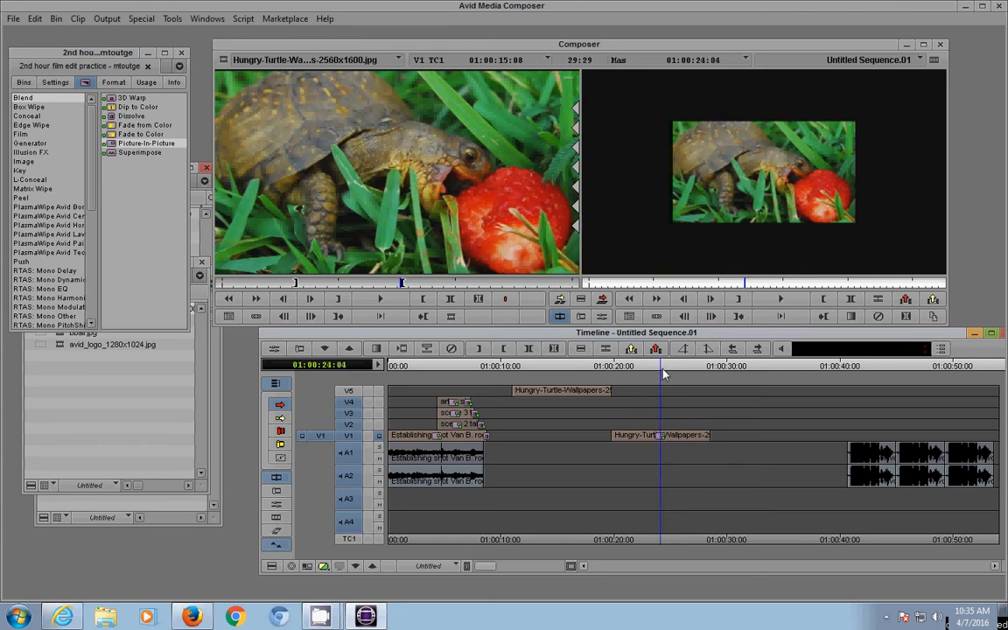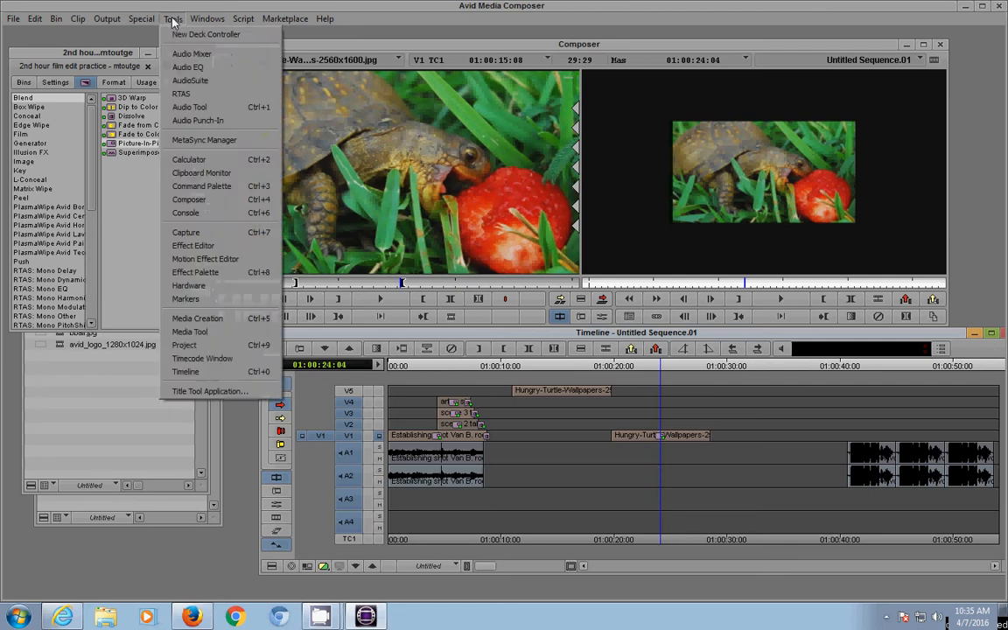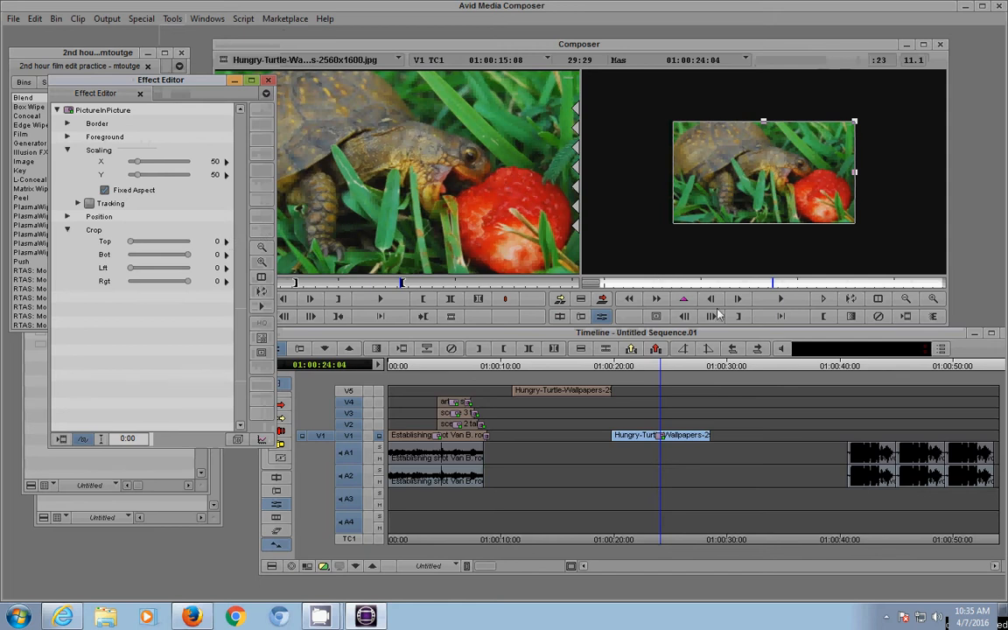And then what do you think that we're going to go to next? 95% of the time. Tools. Then what? Effect editor. Very good. All right. Once you're in the effect editor, it puts that little box around it. And then what AVID does is it isolates that shot. See how it's highlighted there?